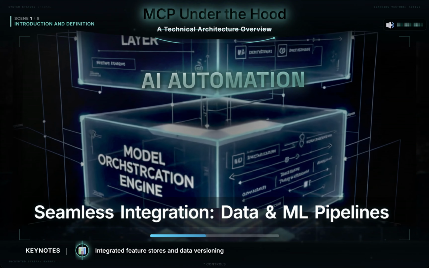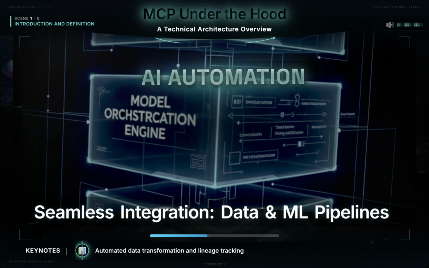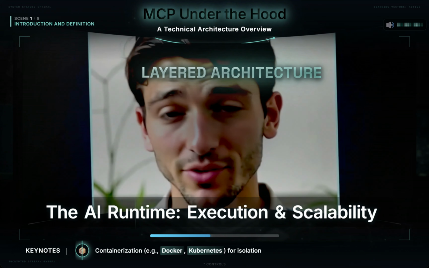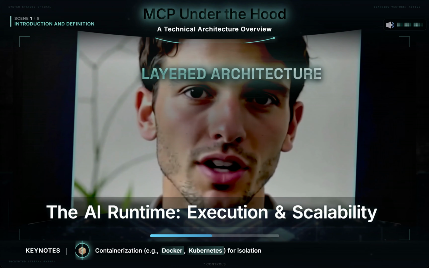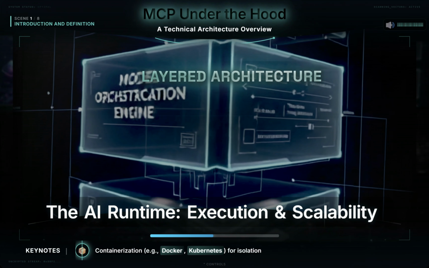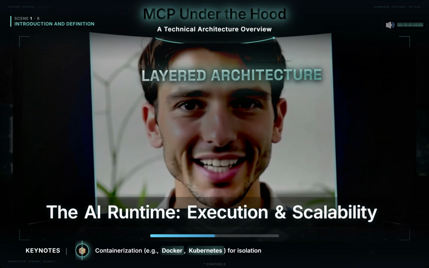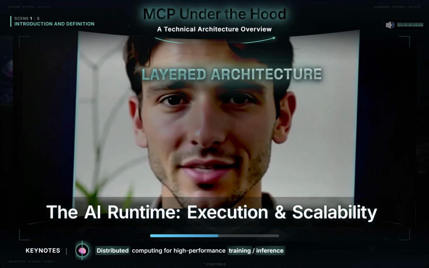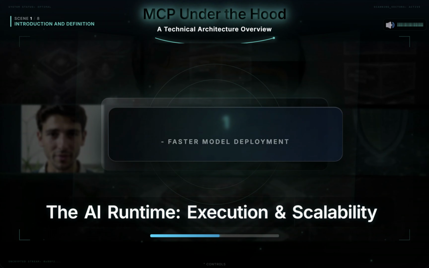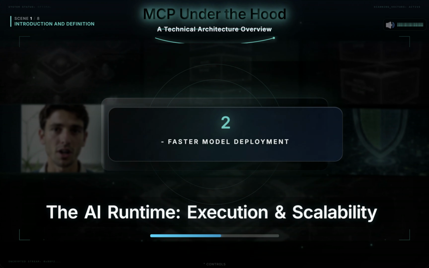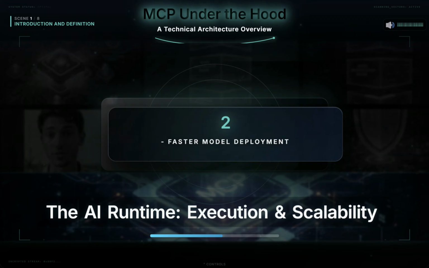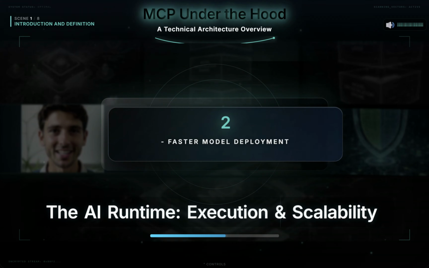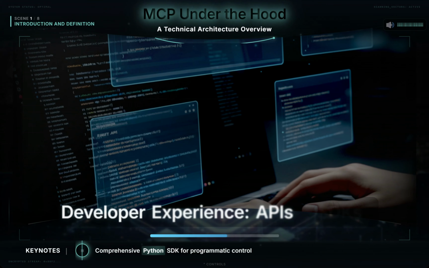Now you might be thinking, how does this actually execute? Well, the heart of MCP is its AI runtime environment. This is where your models come to life, leveraging containerization for consistent execution and distributed computing for unparalleled scalability. In real systems, this often shows up when teams face bottlenecks deploying custom inference APIs, or struggle to allocate GPU resources dynamically for training large models. MCP's runtime intelligently manages these computational resources, ensuring optimal performance and cost efficiency.